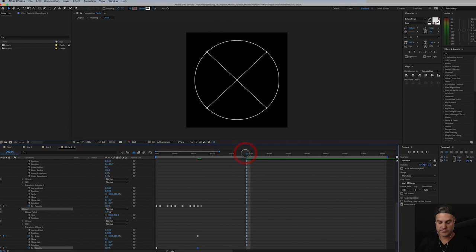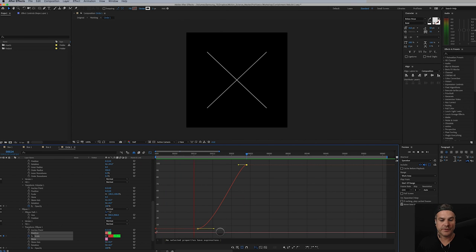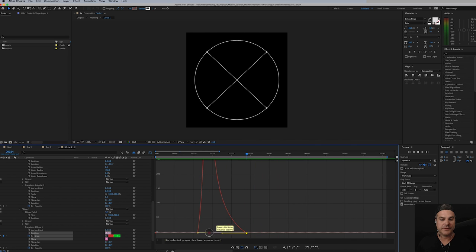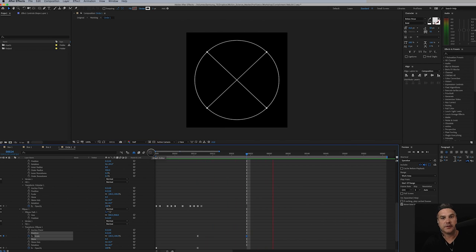So let's just see what this looks like. I use my speed graph here. For whatever reason, it keeps defaulting to my value graph. I don't know why. I've been having some interesting bugginess with my After Effects the last couple days, especially today. Seems like every time I want to record, I have lots of issues, huh?